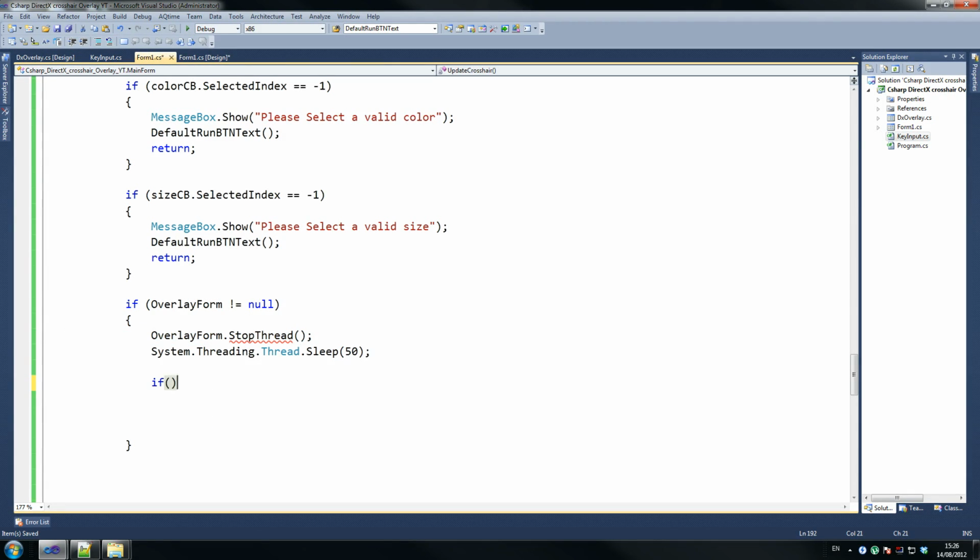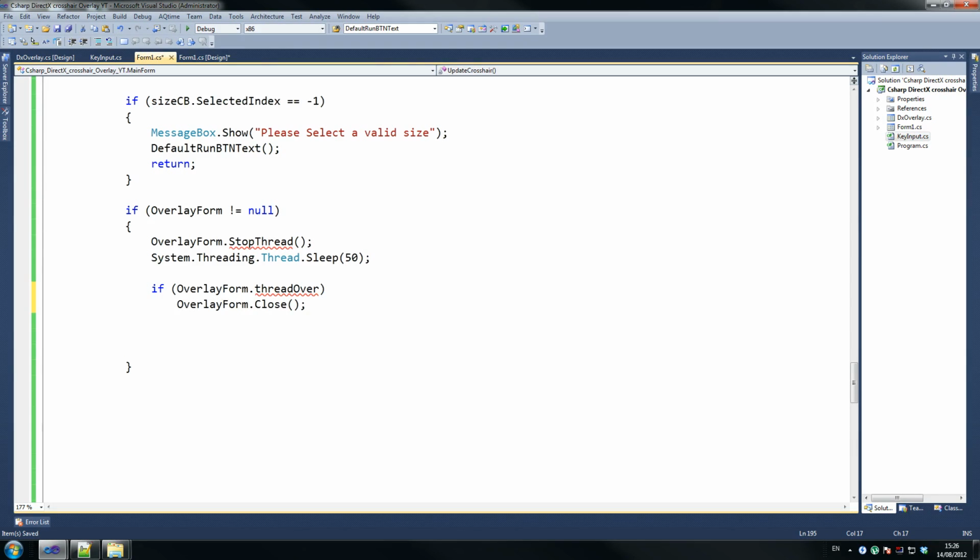So if new form, overlay form dot thread over, that's going to be a variable there as well. Thread over, overlay form dot close. So we wait 50 milliseconds for the thread to close. Once it's closed, we call that method to kill the whole form. Else return. So it didn't close for some reason, something went wrong, we return. We leave that running. When we come back next time, hopefully it would have killed it.